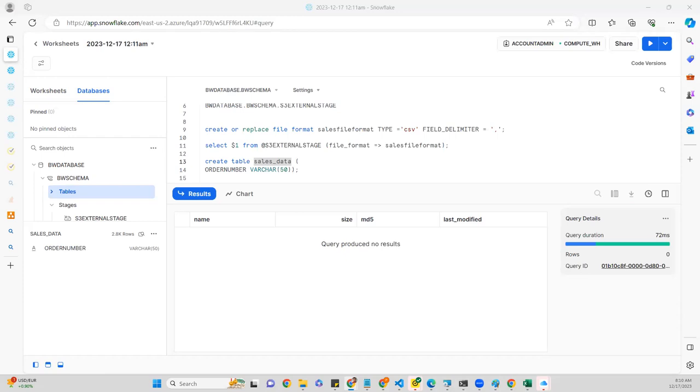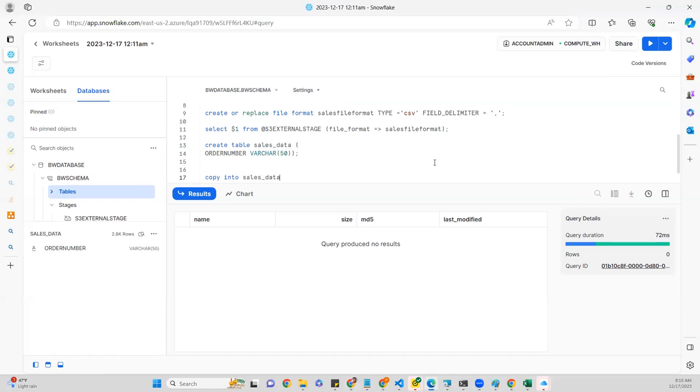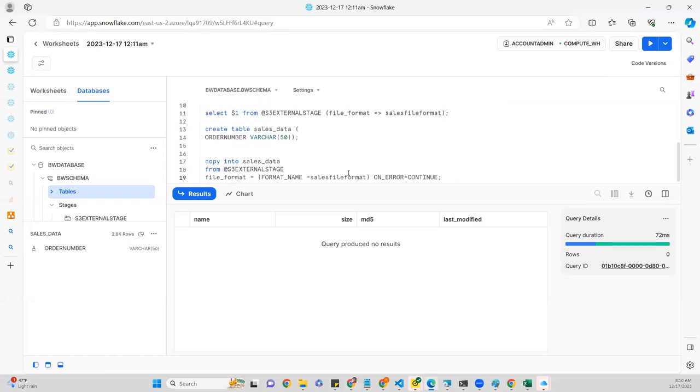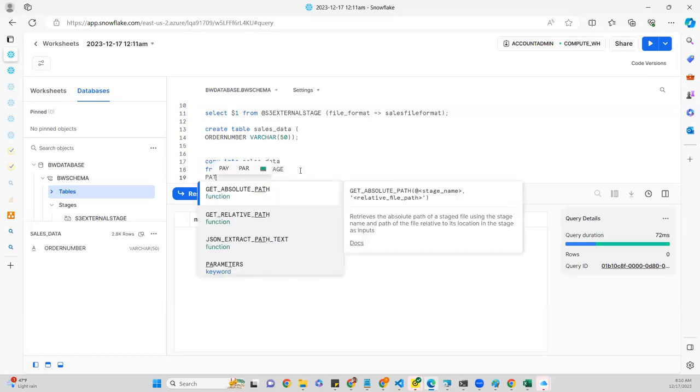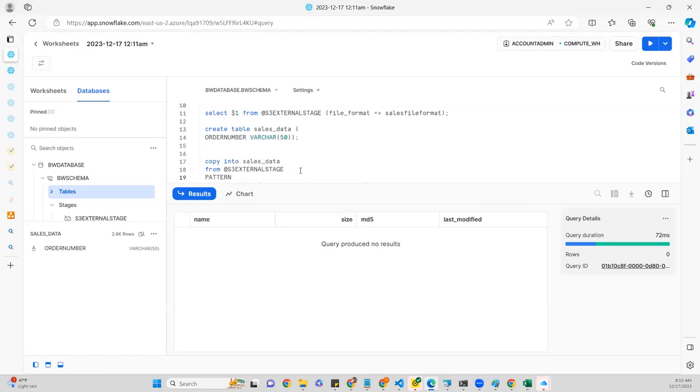We have different, let's say, structured or semi-structured files. We can look at that as well. So we go by pattern. If this is the stage, for example, this file format that I wrote is a different thing. Now I'll write a pattern. Pattern is equal to, here I'll give the file.